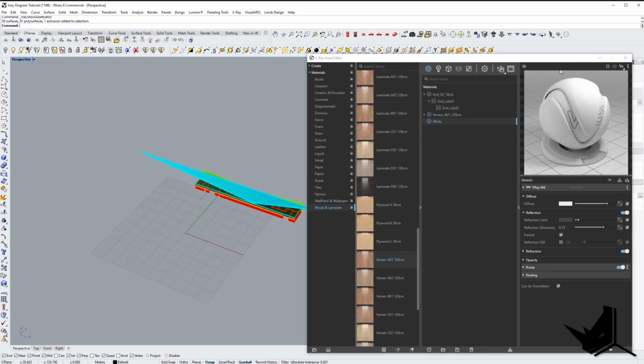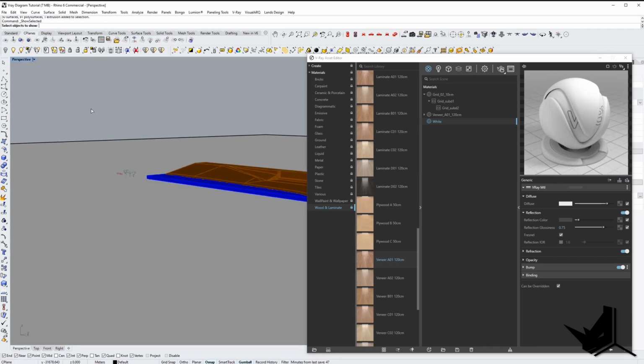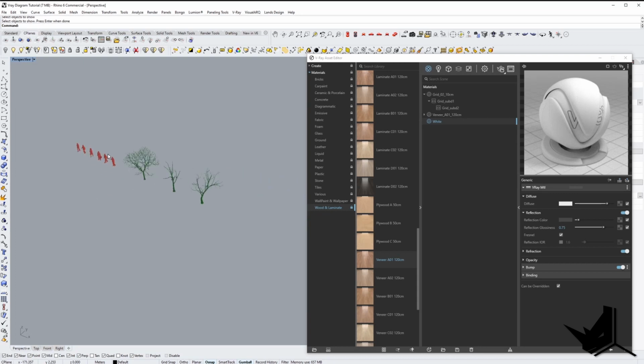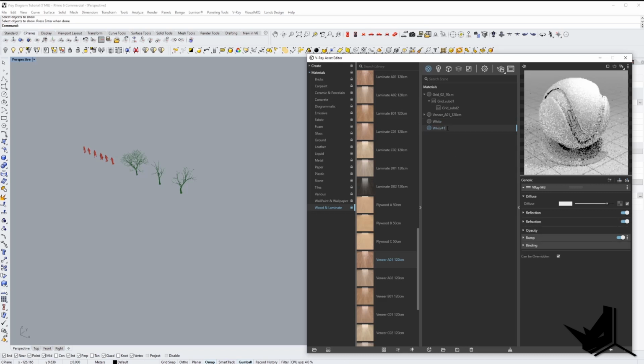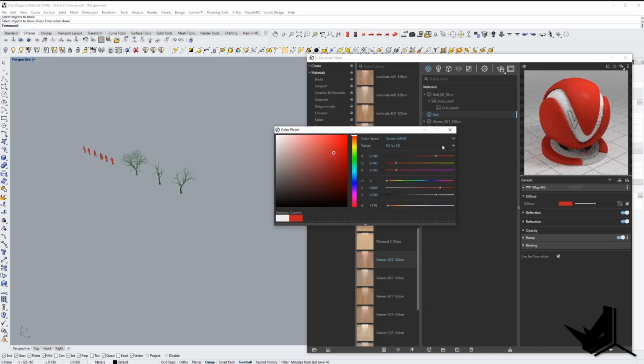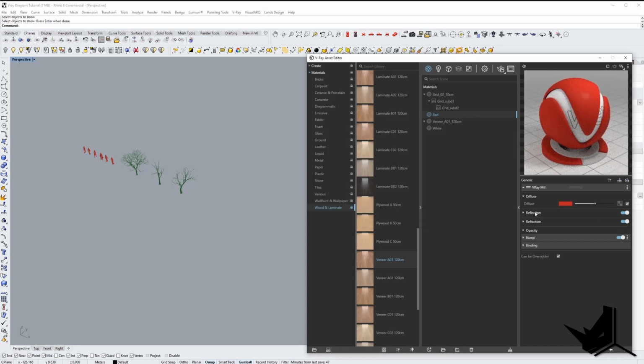Now that's done. And we also need to do the same thing to our trees and our people here. We'll create a red color. So I'm gonna duplicate this one and I'm gonna call it red. And let's change the diffuse, something like this. And I will increase a little bit the reflection and add a little bit of reflection glossiness.